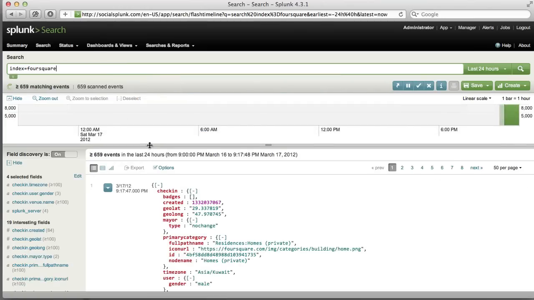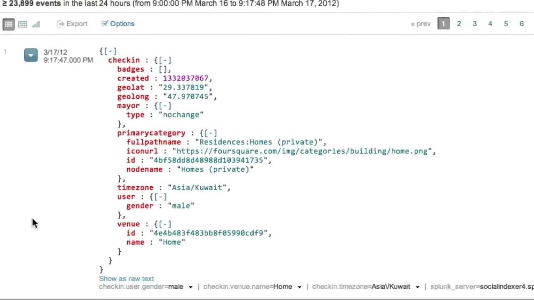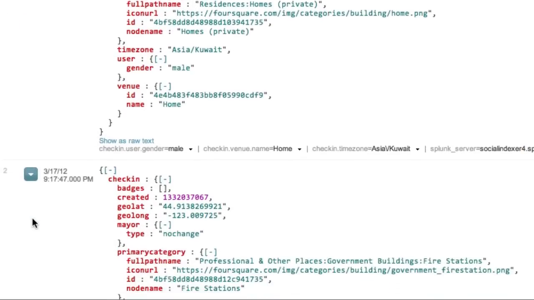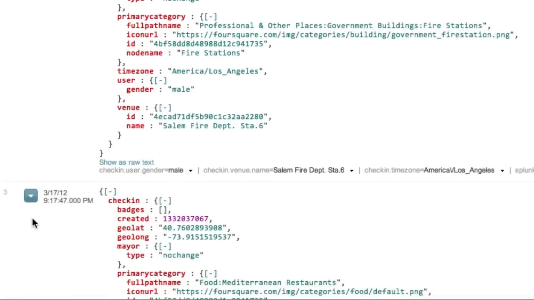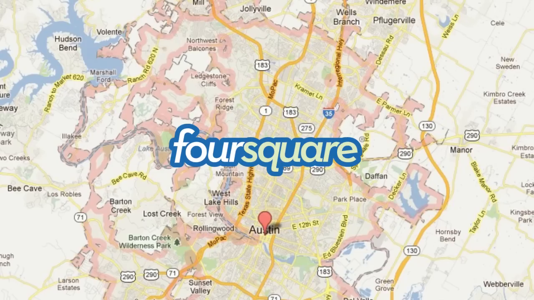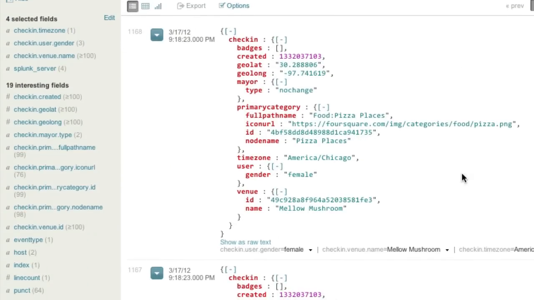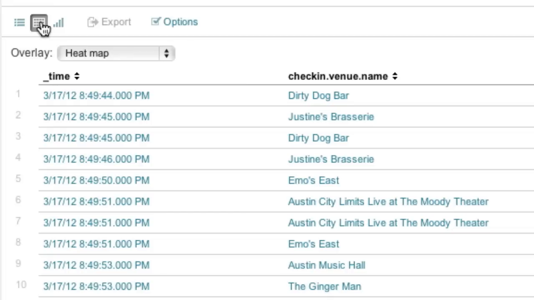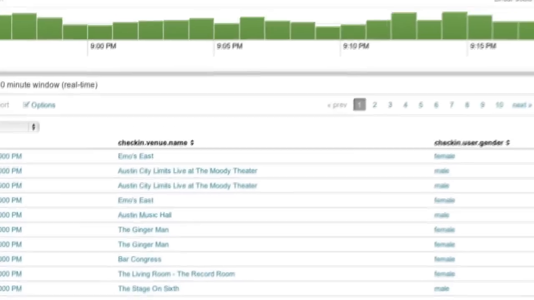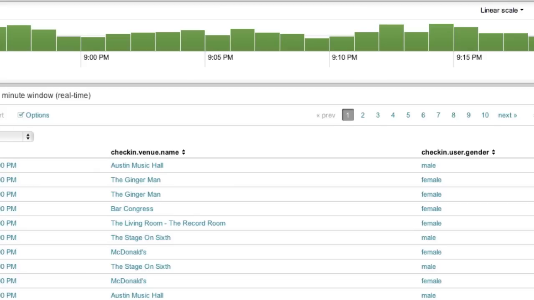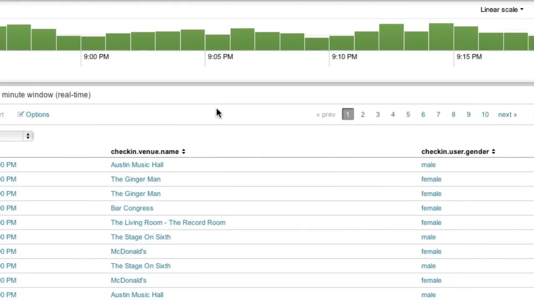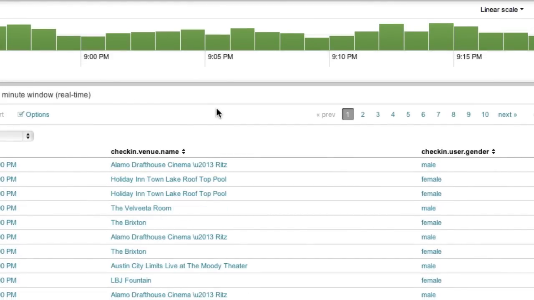Foursquare check-ins are going to show up real time. Very nice. Another set of JSON events. Looks like people are checking in from home and from fire stations. Let's look at Foursquare check-ins in Austin. Focusing on the geolocation, we can see popular venues that folks are checking in. And as we see this update, these are real-time check-ins that are occurring on mobile phones. We can see the venue name and the gender of the person checking in.